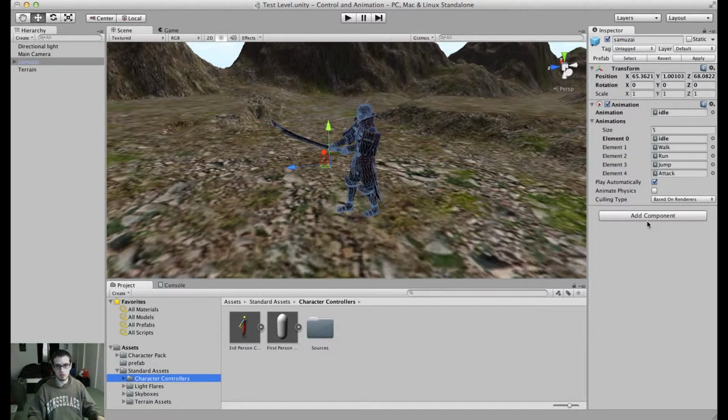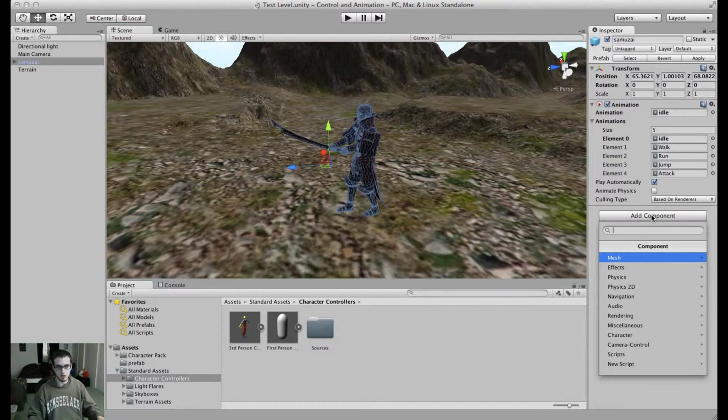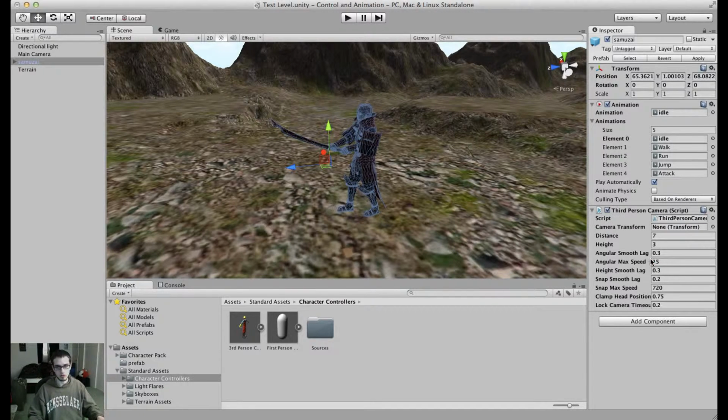So you'll get your third person controller, your first person controller, but you also get scripts that are automatically added to your component menu. So that's either this menu up here at the top or this menu right over here for each object. So I'm going to open up his add component menu. I'm going to go down to scripts, and there are two possible scripts that came in that package: third person camera and third person controller. So I'll add both of those. There's third person camera. There's third person controller.